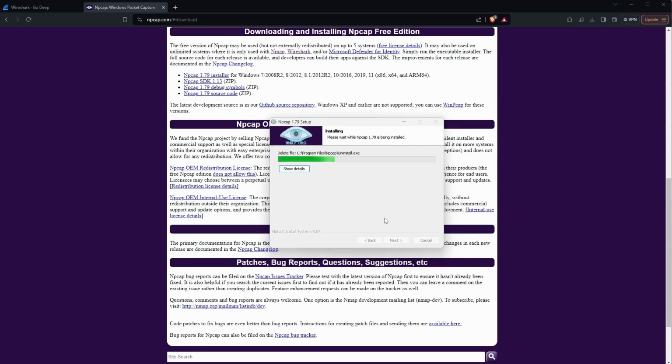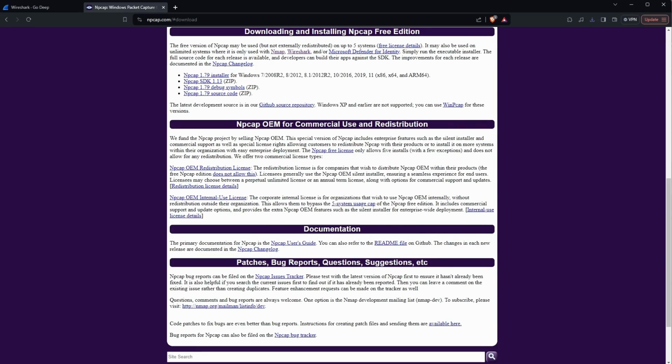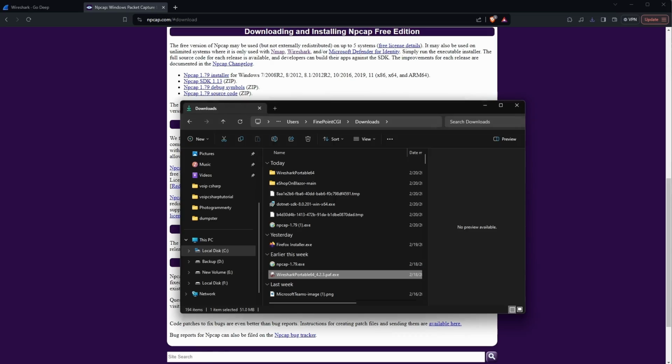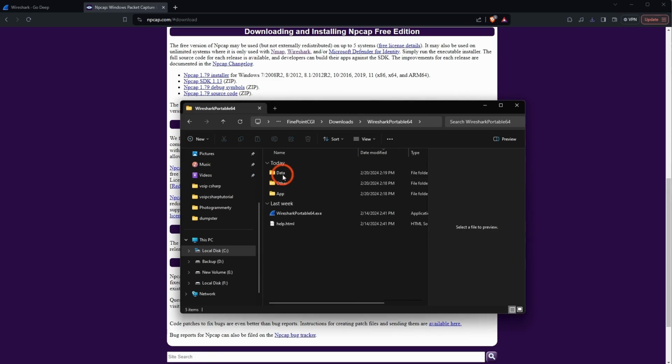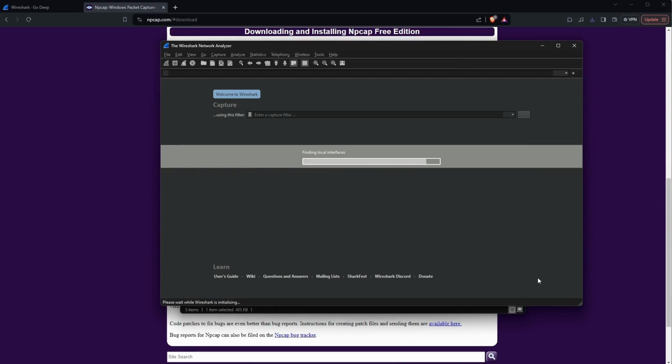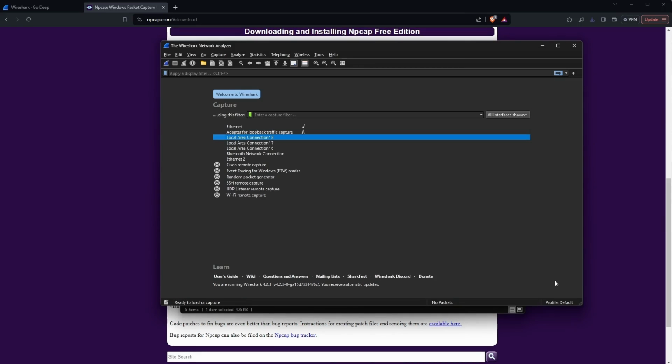What this is going to do is install an Npcap driver, which basically allows you to sniff the packets locally on your machine. So it's really important to have this if you want to do any kind of packet sniffing. So we'll click next, click finish, and then reopen Wireshark. We'll go to downloads, go to Wireshark Portable, double click on it, and it will open up like this. Now you will see all sorts of information here.